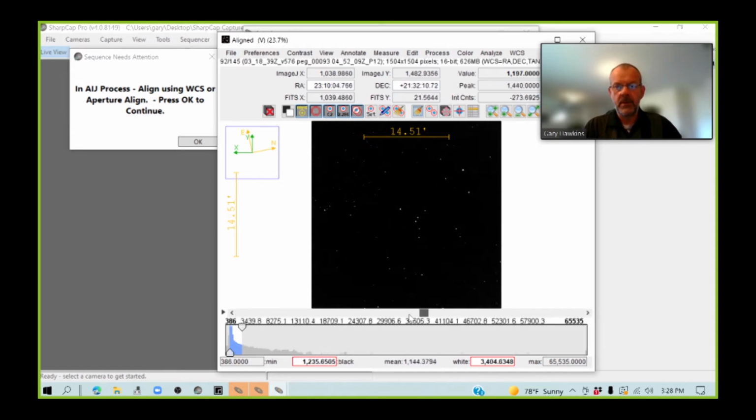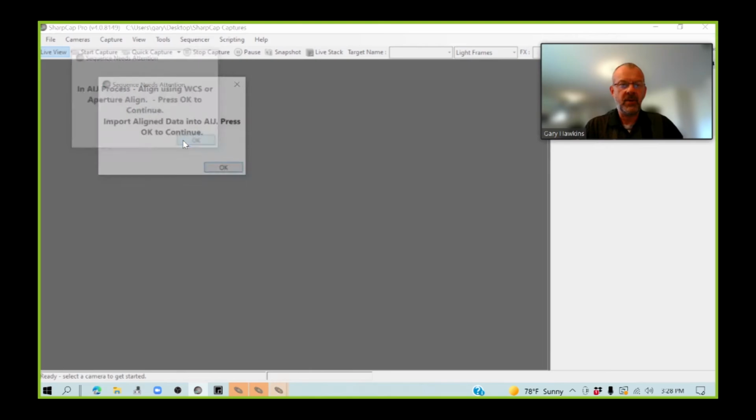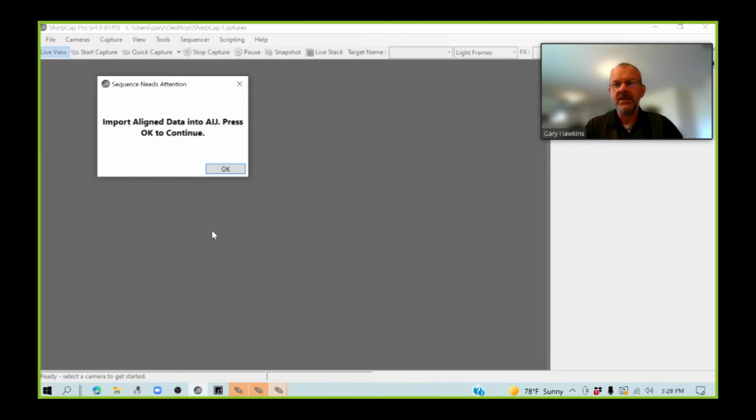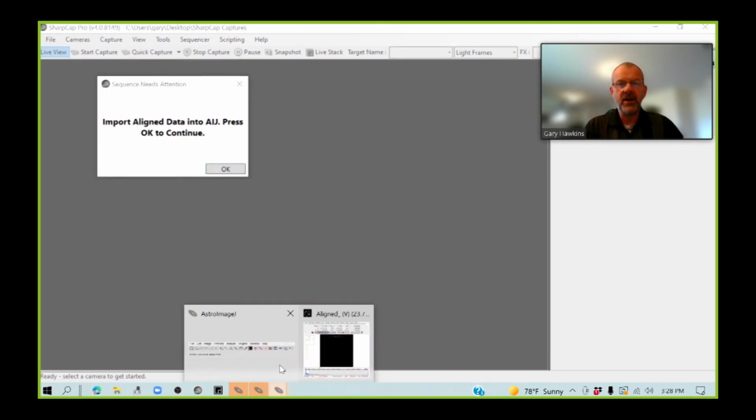So these are the images that we were working on. As you can see, these are the unaligned images. And in a minute, we'll look at the aligned images. So we've gone through that. I'm going to press OK. Now it's going to ask us to, within AIJ, import the aligned data.